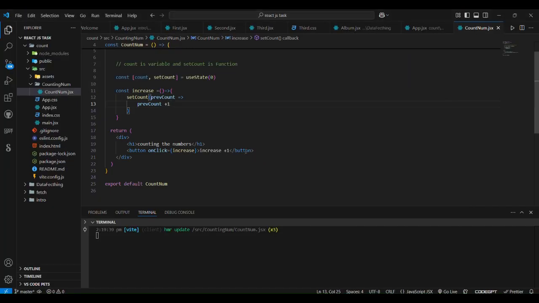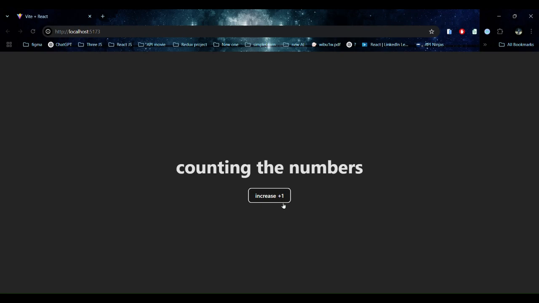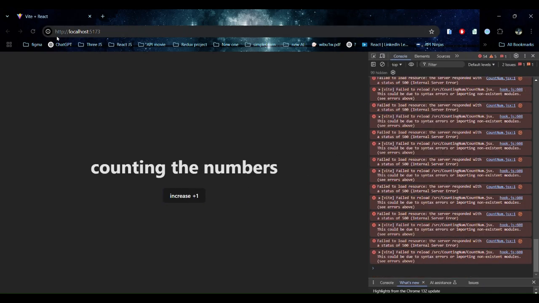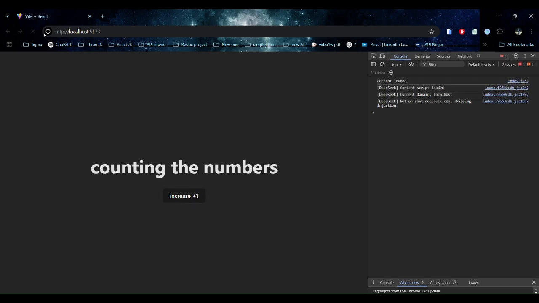Here we can see, when we click the button, I can inspect. See, when I click the button, the action is not performing.